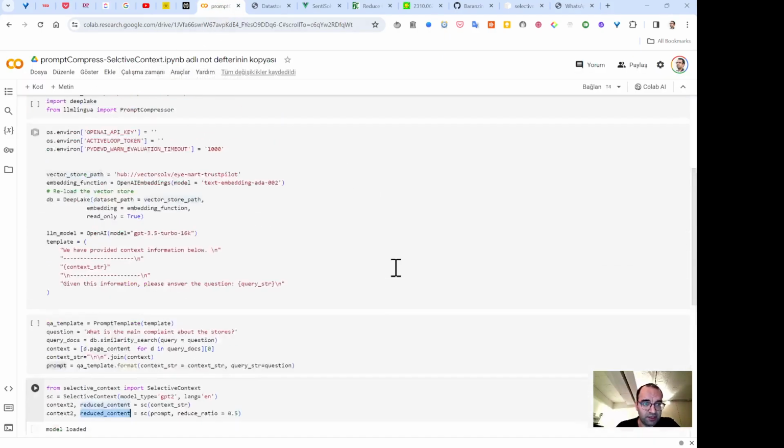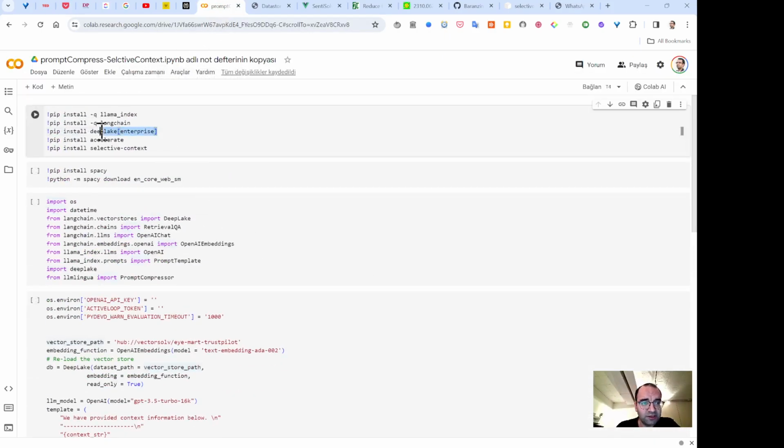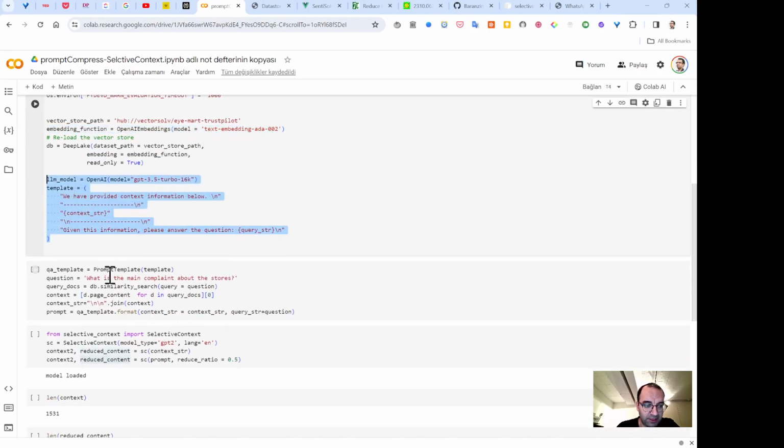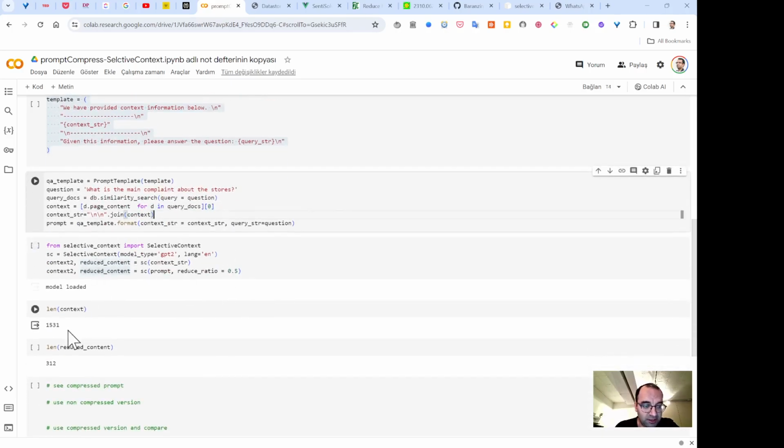For Selective Context, I'm installing the required libraries. As a vector database, I'm using Deep Lake, and as a backend LLM, I'm using OpenAI, which is also my embedding model. As we see, this is my prompt template, and I'm asking a question. I'm sending this question to my vector DB. This is my context. Actually, I'd use the top 3, 4, or 5 retrievals. However, in this case, just for example, I'm using only one chunk from the context. This is the length of my context.